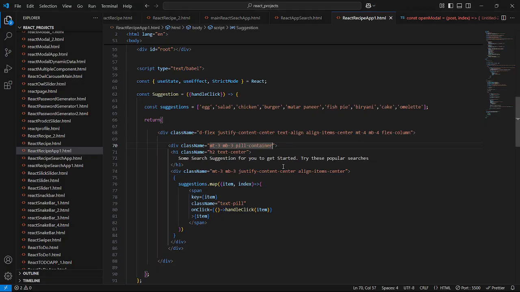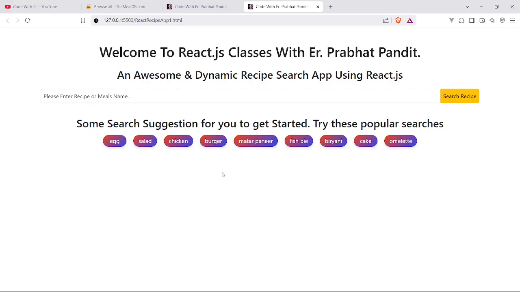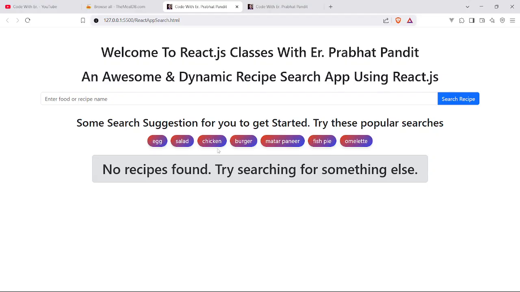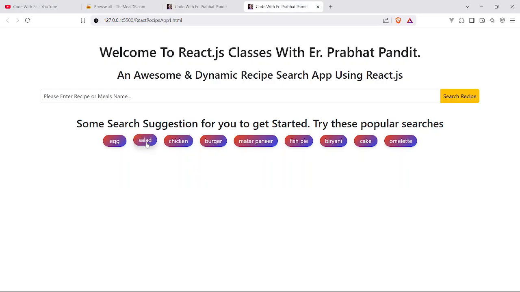No, cut it from here and paste it on this div. So yeah, now it's here. We can see exactly like this: egg salad, chicken burger, matar paneer, fish pie, biryani, cake, and omelette. Okay, so this is it.